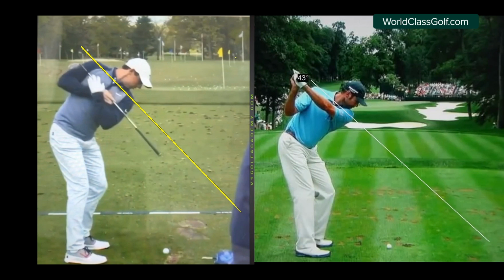Matt Kuchar, great driver of the golf ball, really good ball strike, 42 degrees, lead arm in at 38. He's got a 3-knuckle grip, very strong grip. The clubface is obviously in an aggressive position, but he can cup it slightly because he's got a 3 to 4 knuckle grip at the top of the swing. Let's go through some of the other players there.